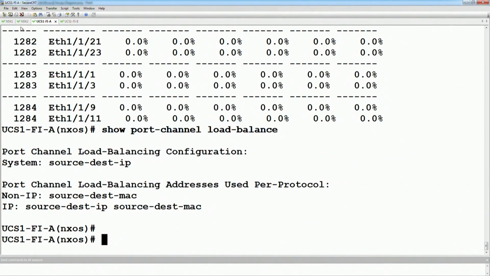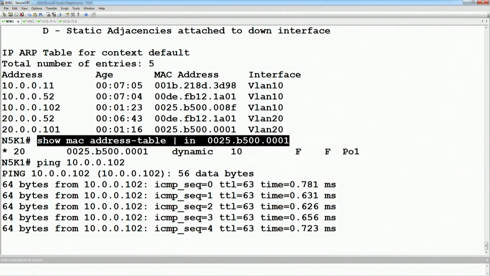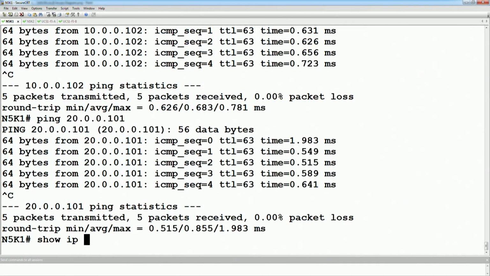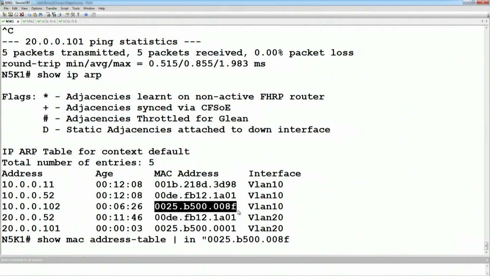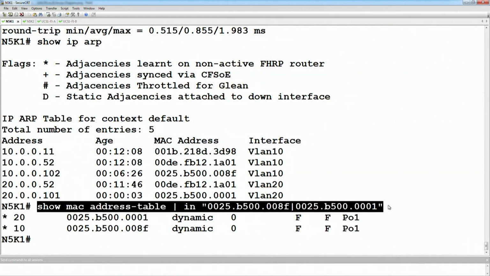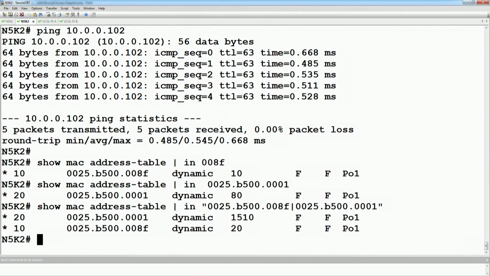From the 5Ks, let's look at first what MAC addresses these two IPs correspond to. So we need to look at the ARP cache, and we're specifically trying to reach 10.0.0.102 and 20.0.0.101. So let's show IP ARP, and then show MAC address table and pipe to include both of these addresses. Okay, so the 008F, that's the VLAN 10 NIC, and then the 0001, this is the VLAN 20 NIC. Now, as it stands, we should see that both of these MAC addresses are equally reachable over port channel number 1 that's going down to Fabric Interconnect A.